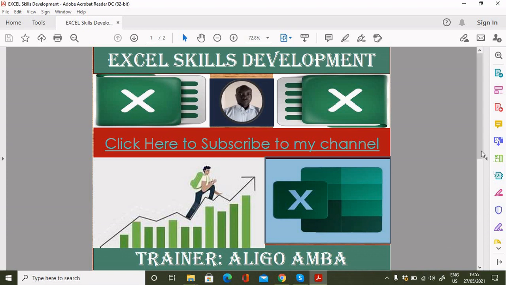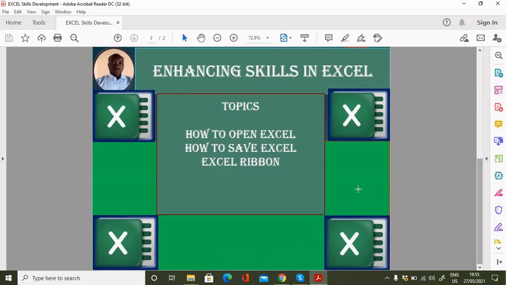So today we are going to cover basic skills on Excel. We are going to cover three things. One, I'm going to walk you through how you can open Excel. I know there are many people who want to use Excel but still have problems. Two, how to save your Excel sheet. The third thing that I want you to learn today is how to navigate the Excel ribbon. I'm going to give you a walkthrough so that you know what you are going to do in the ribbon of Excel.